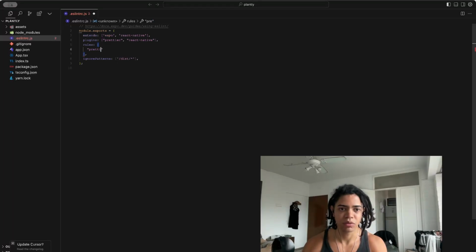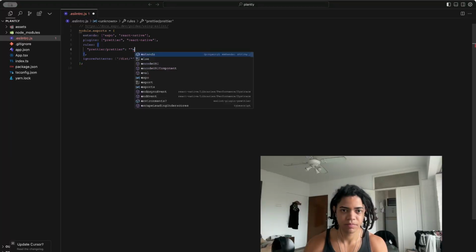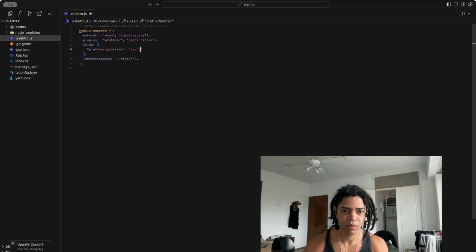Okay, so this is the rule. All of this comes from this package that we already installed, Prettier and Prettier. And what are the rules that we want to apply? Say, hey, show the errors. Error. All right. And the other is the React Native no-unused-styles error. Okay, no unused style error.